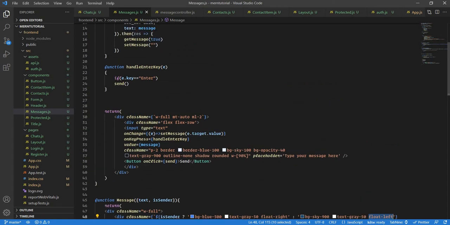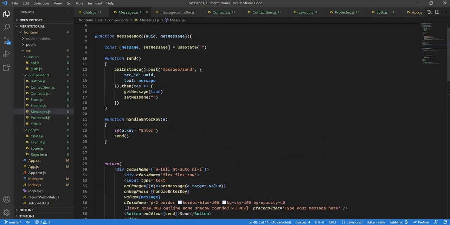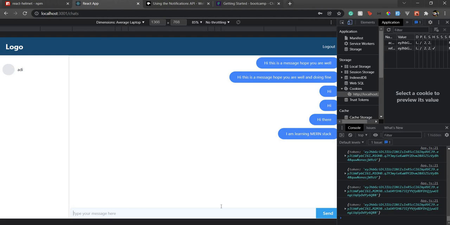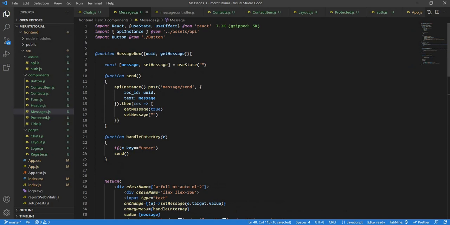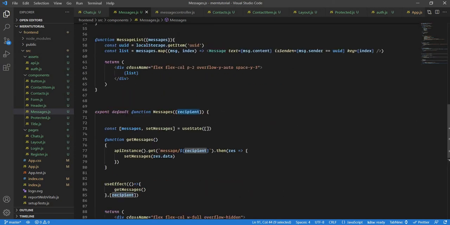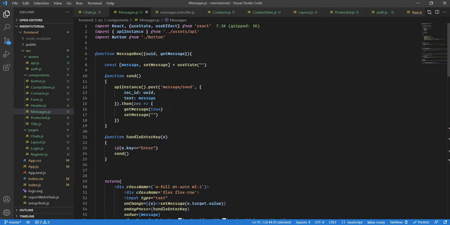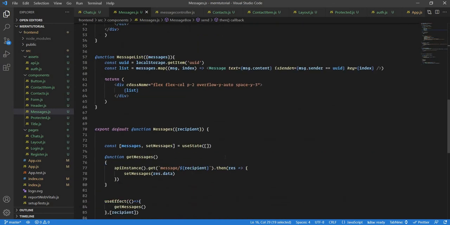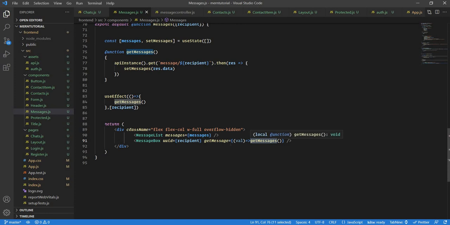Then we have the message box. The message box is nothing but this component over here, with this send button and this text area or input type. On the message box we have a useState to get the message, of course, and then a send function to send the message. Now this API will take the receiver ID, which will be the UUID that we have sent over here in the message box. So this is nothing but the recipient, and once the message is sent, we are passing the get message function to be true. It's like saying, okay, re-render the messages. So here we have the get messages function, and that get messages function is over here.